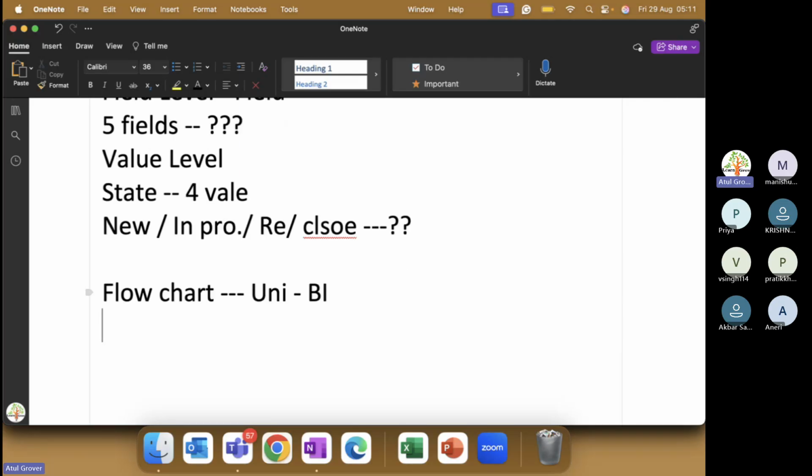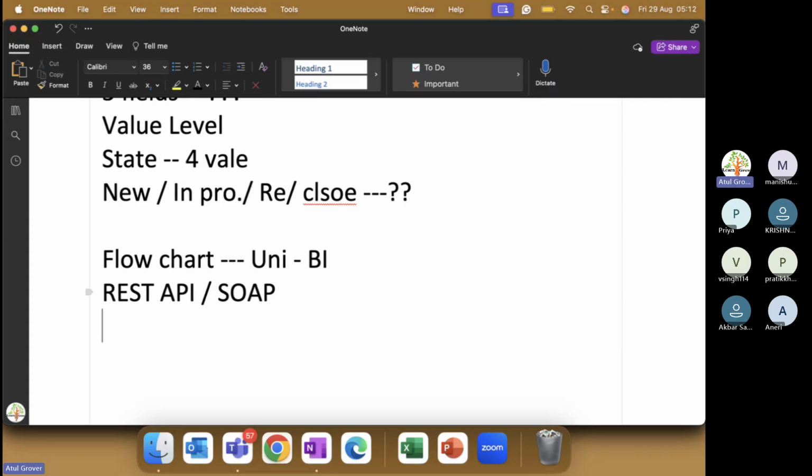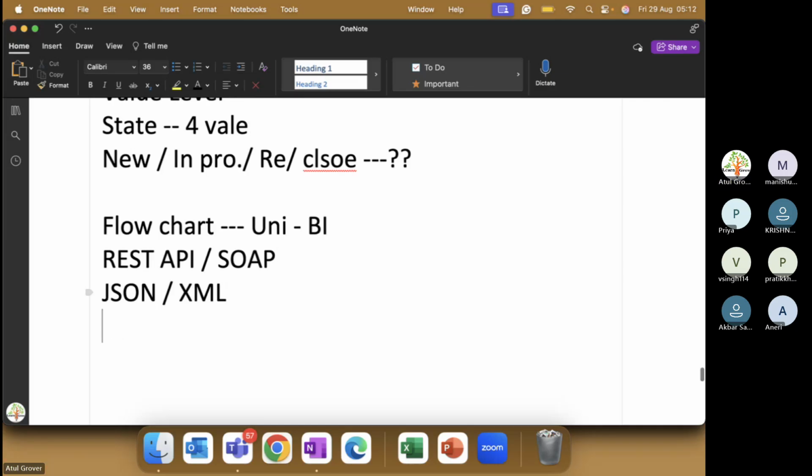Then a few technical things come, like are we going to use REST API or SOAP, and will it be JSON or XML format. So multiple things we will see when we go for the discussion.